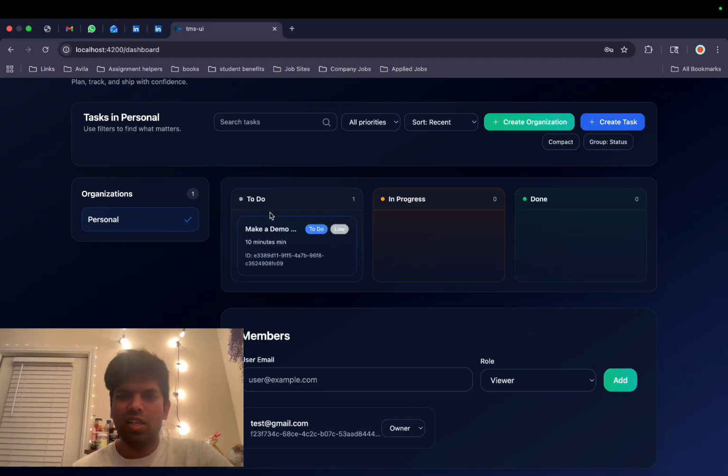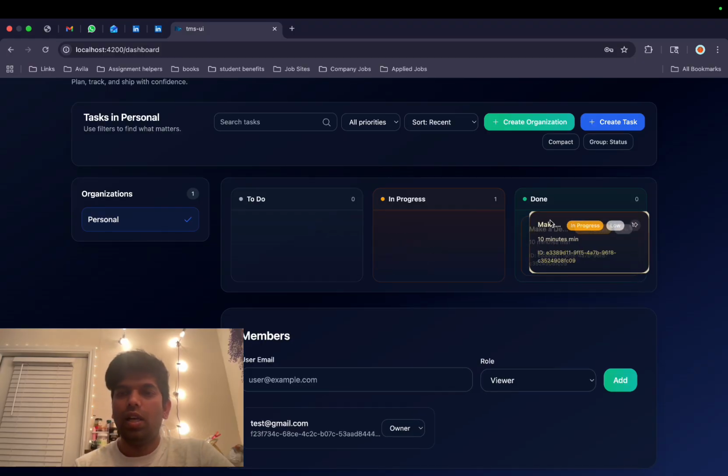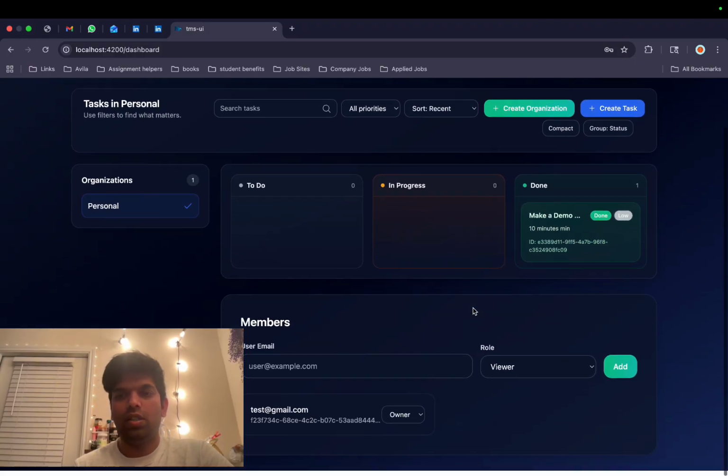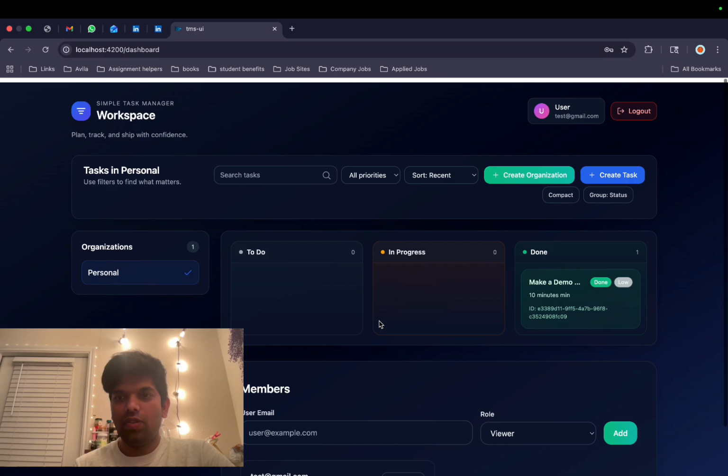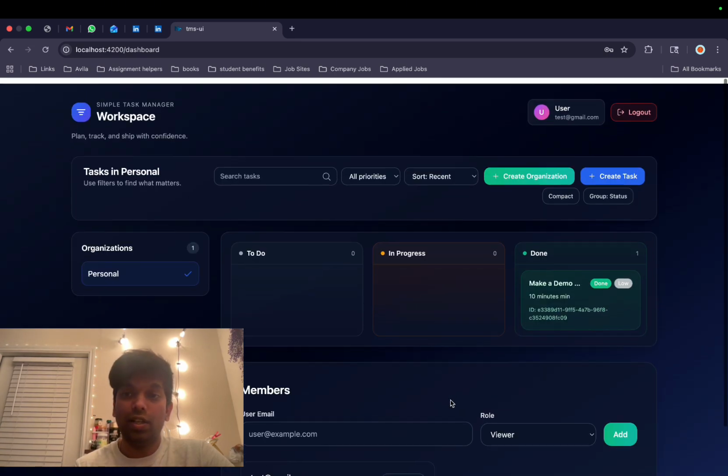Once I start making the video, I can move this to in progress. I have created a drag and drop view over here, and I can make this done. So this is one user. I have another option at the bottom so that I can add another user as well.